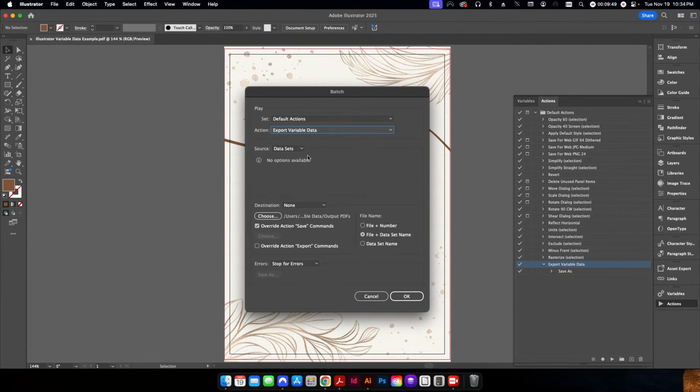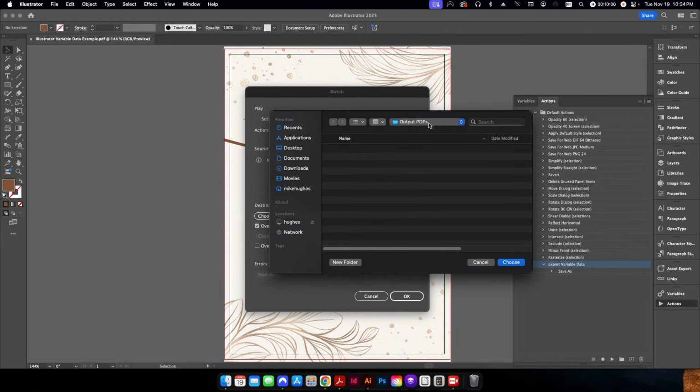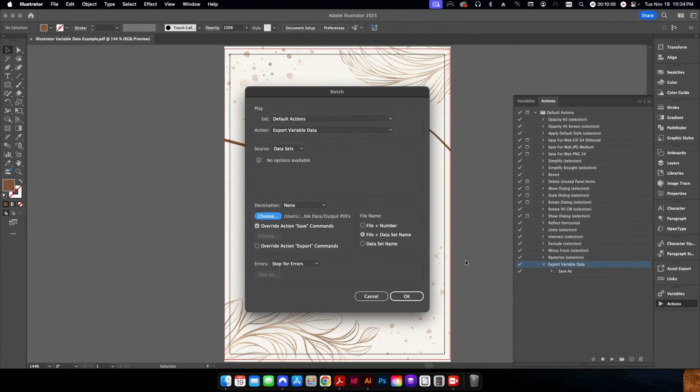The source is going to be the data set, so it's going to look for that CSV file that's currently linked inside of the Illustrator file. For the destination, I already have a folder that I created here called Output PDFs. I'm just going to check the Override Action Save As command. You can change the file name to either say just the file and number, file and the data set, or just the data set itself. I'm just going to leave it under file plus data set name.